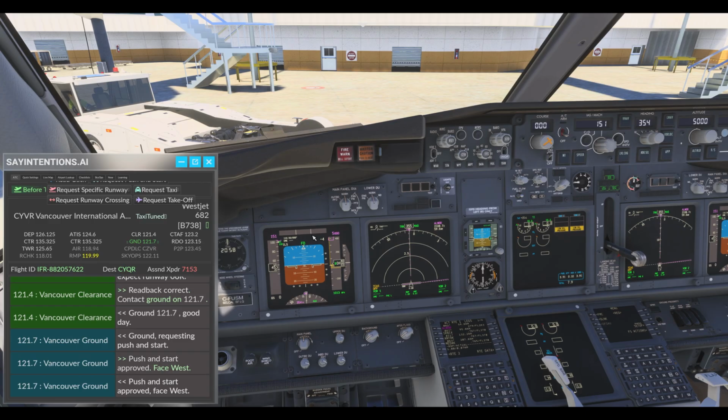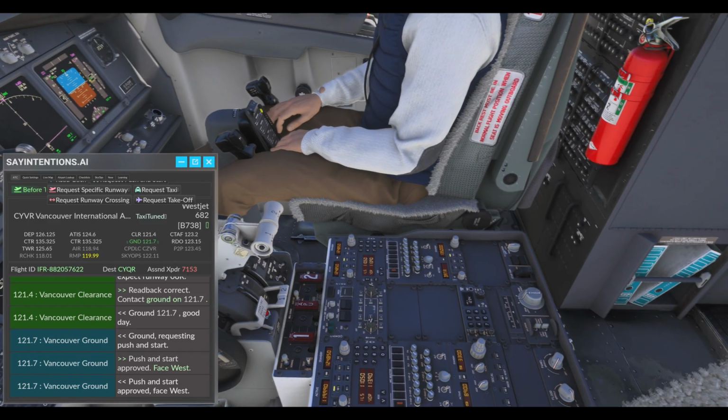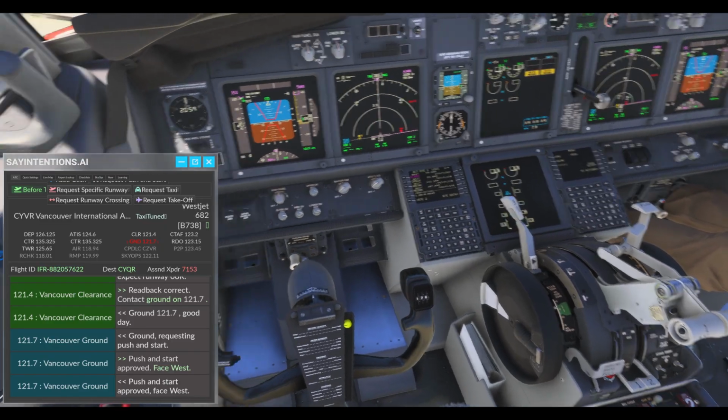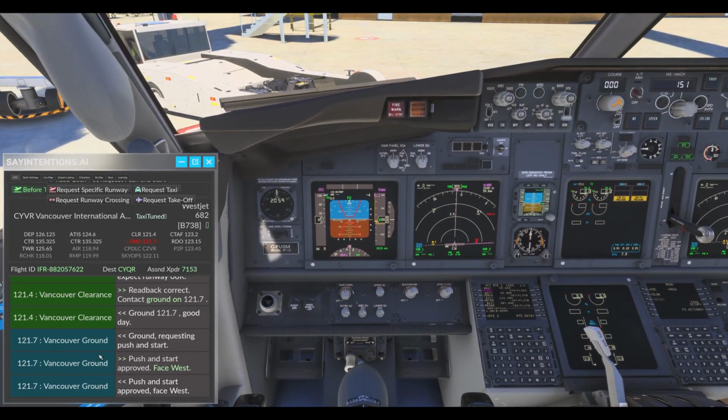And I haven't set my transponder yet. I need to set 7153. Transponder means a unique identification code for the aircraft. I'm going to set it for TARA at this point in time, so I don't have to worry about that at a later time. Alrighty, let's go to ramp.